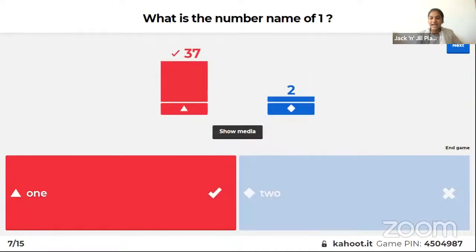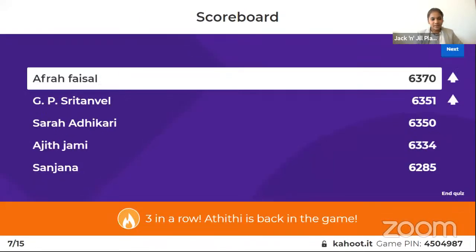Yes, the correct number name of 1 is ONE. Excellent, kids. Wonderful job. Moving on to the scoreboard. We have Miss Afra Faisal in the first position, Master Shri Tanvir on the second position, Miss Sara Adhikari on the third, Master Ajit Jami on the fourth, and Miss Sanjana on the fifth. And with 3 in a row, Aditi is back in the game. We wish Aditi to come to the top 5 positions.